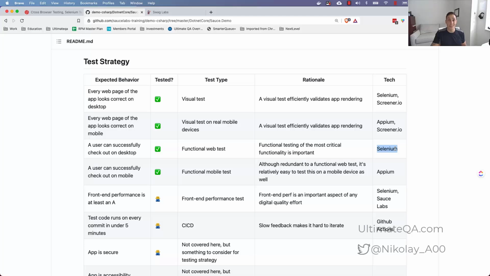We're not really going to test any other functionality besides that with Selenium, because it's not really relevant, and we can usually test it with other means, especially with component tests or unit tests inside of our React application. And we'll do the same thing on mobile. Now, this test is actually redundant of this functional desktop test because it's a web application.